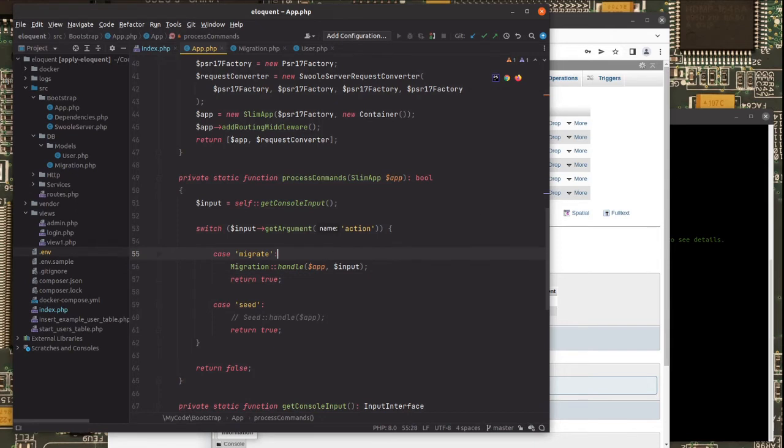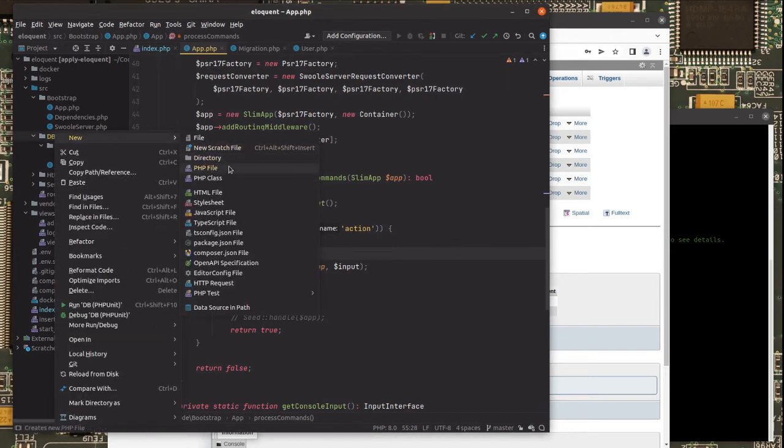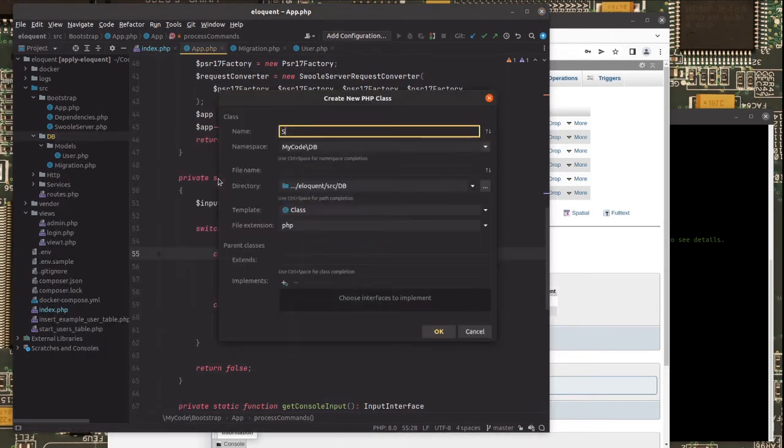Now we already have our migration. Now we're going to create our seeds. So let's go back there and create our seed class.